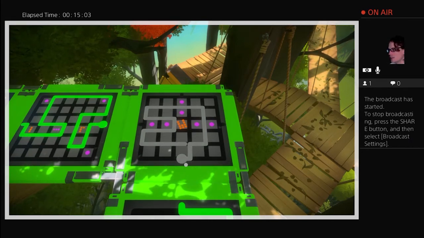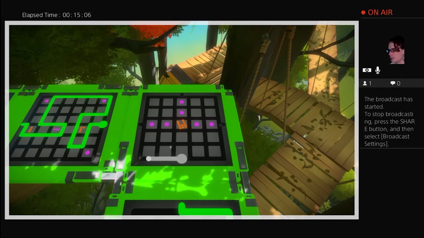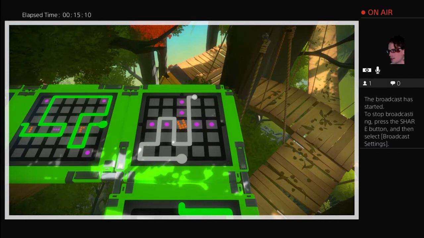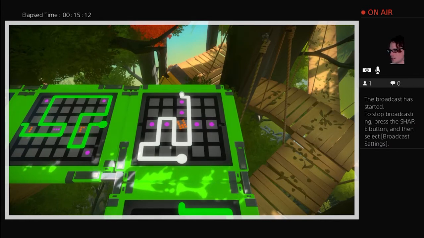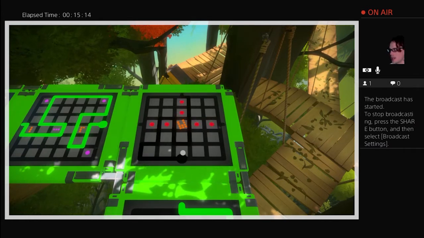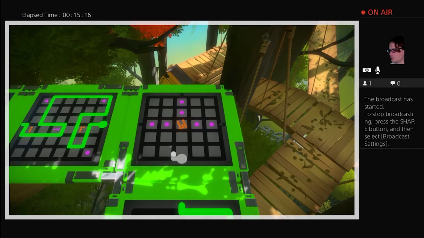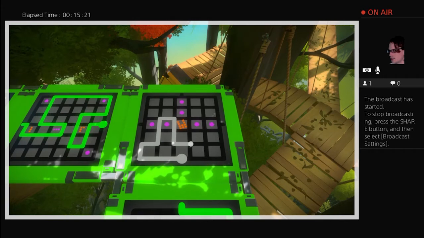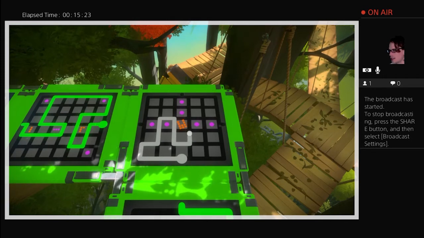So maybe let's try to look at it as if it was completely upside down. Maybe something like this. I'm still capturing too many. But I like the thought process here. So that's like that. That's no good.